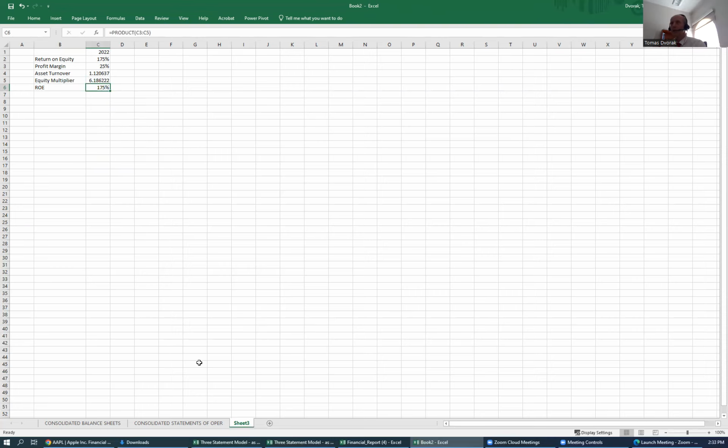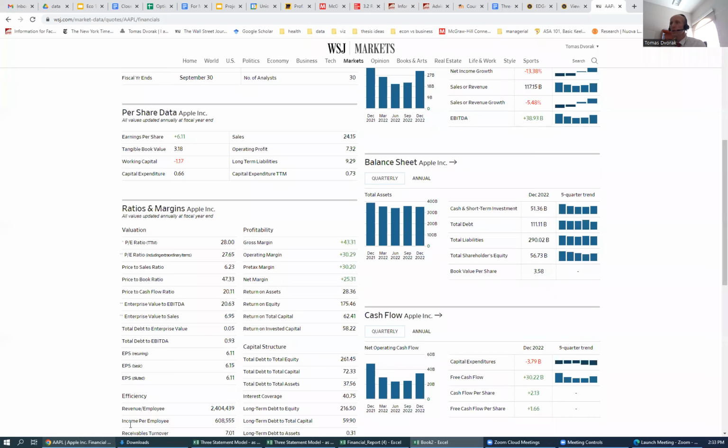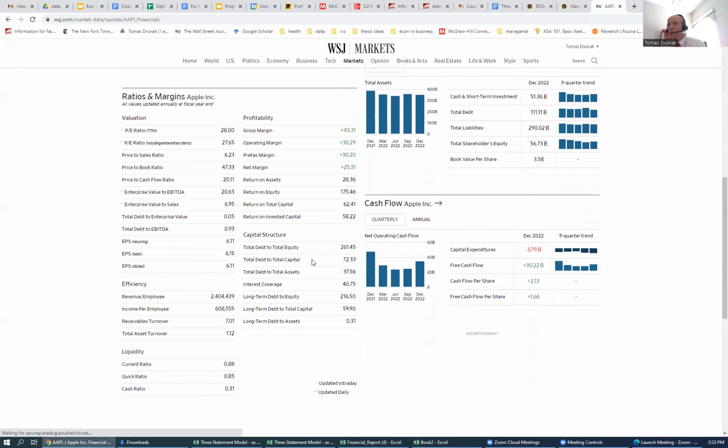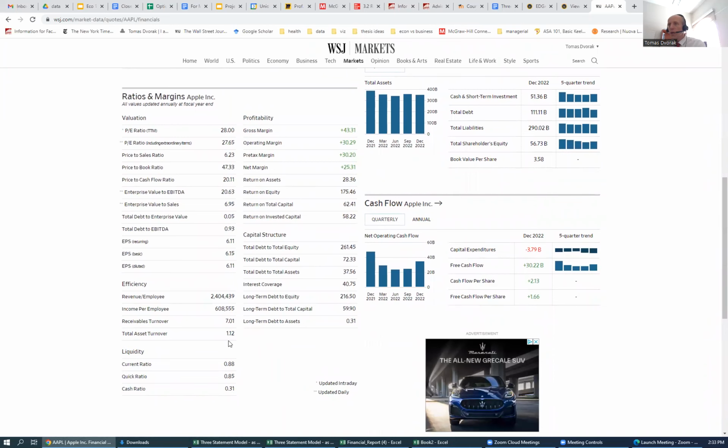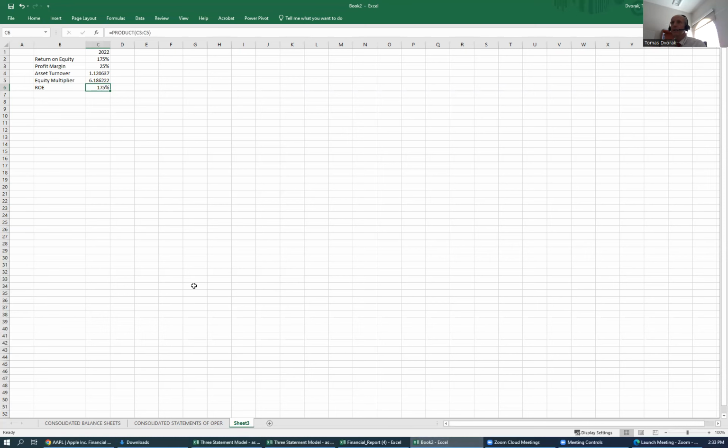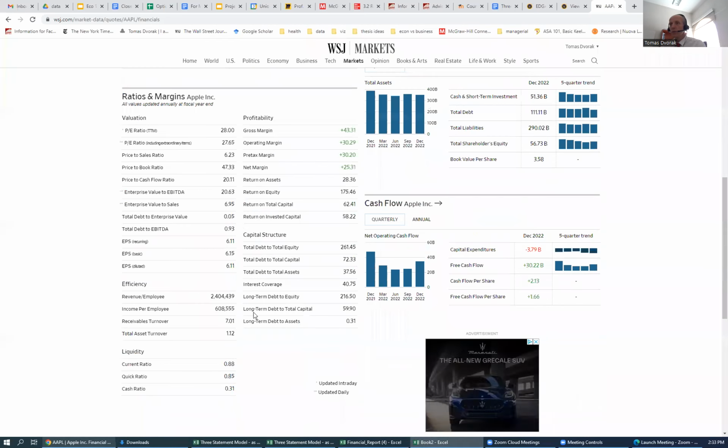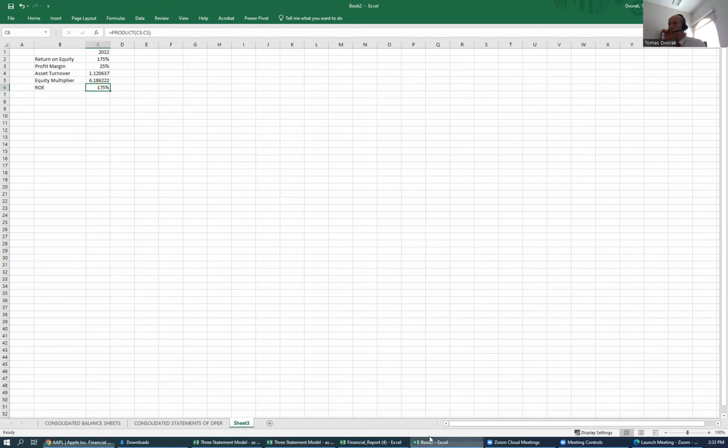We validated the ROE and the profit margin using Wall Street Journal numbers. Here, total asset turnover 1.12. Is that what we got? Yeah, we got exactly the same thing. Let's see, do they report anything else that's in the DuPont formula? No, but we clearly did a good job. We validated our ROE and the DuPont formula holds.